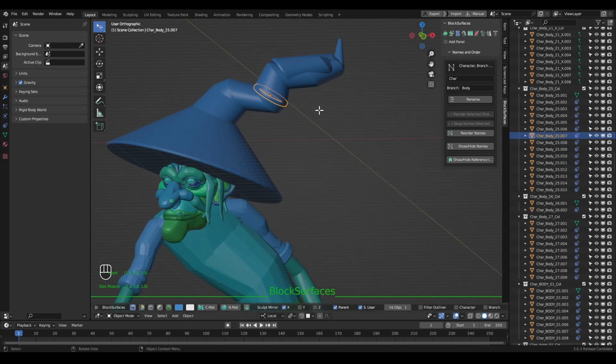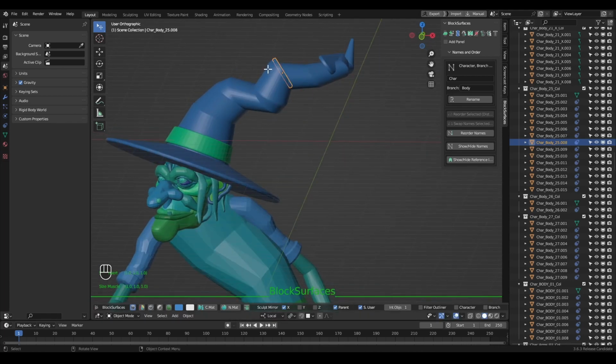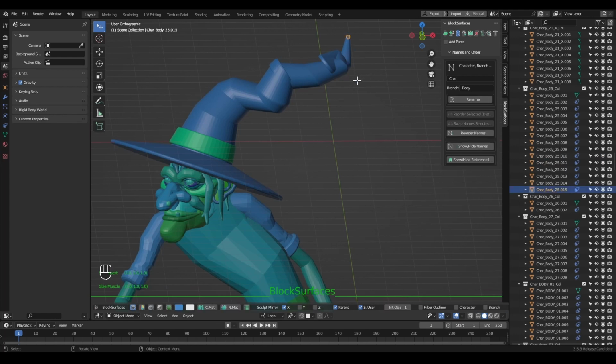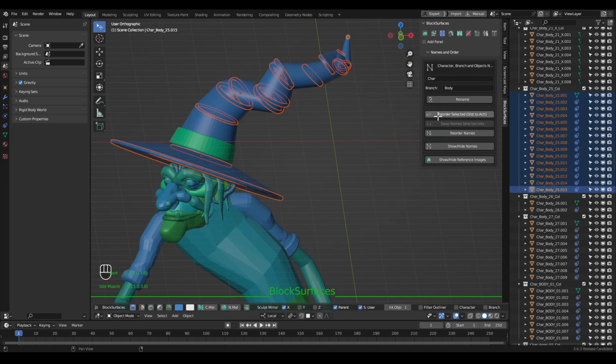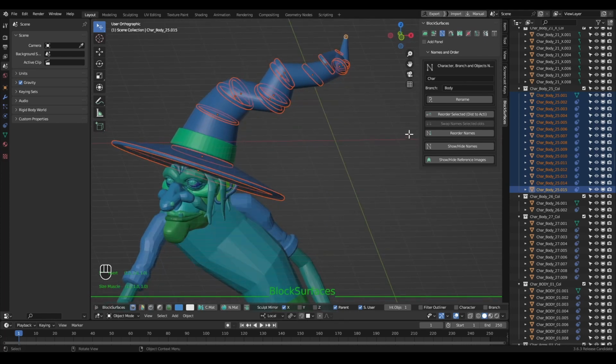If it does not update, we can press the V shortcut to update the generated surface. Correct names, but it seems that the order of the objects is still not right. Let's select all the branch objects with the Ctrl+L shortcut. And we will use the Reorder selected by distance to active option. The active object will be the first and it will rename the rest according to the distance to this one.